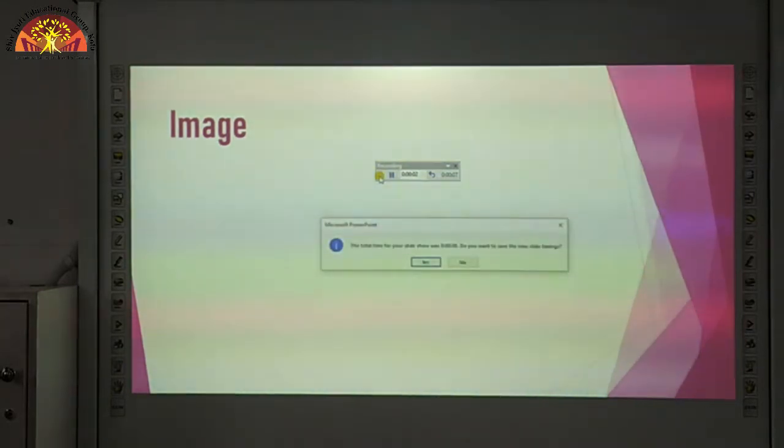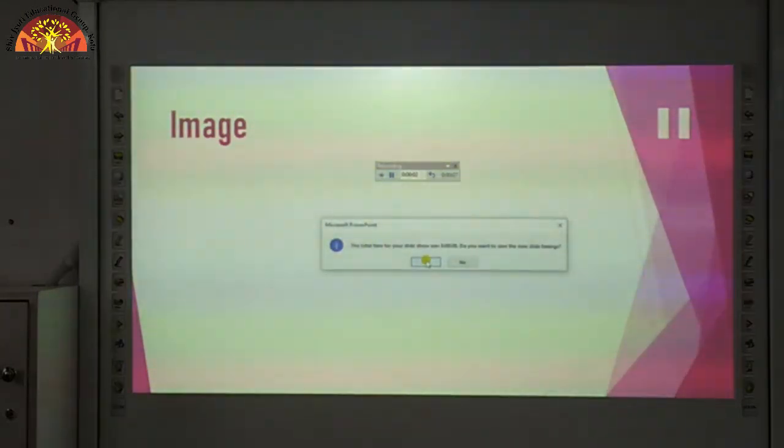Now next, and as I have only 3 slides in my presentation, at the end of the slideshow you can see this dialog box. The message here is the total time for your slideshow was 8 seconds. Do you want to save the new slide timings? Yes students, we will save it to see the rehearsed timing for the presentation. Okay, so here we will click on Yes.